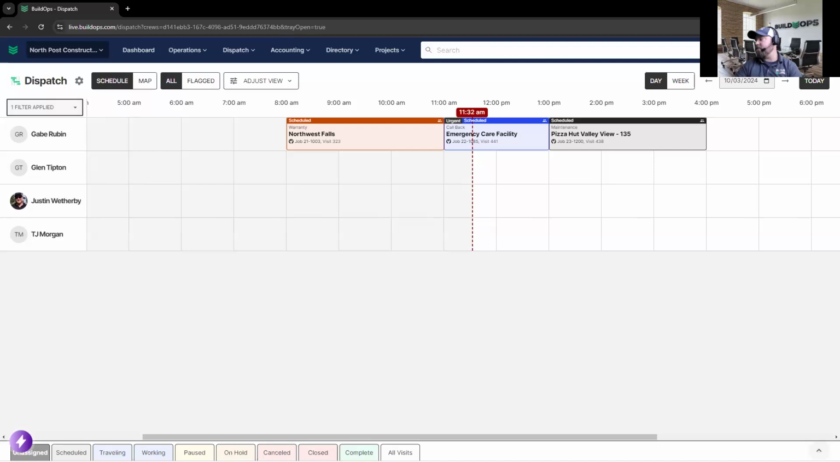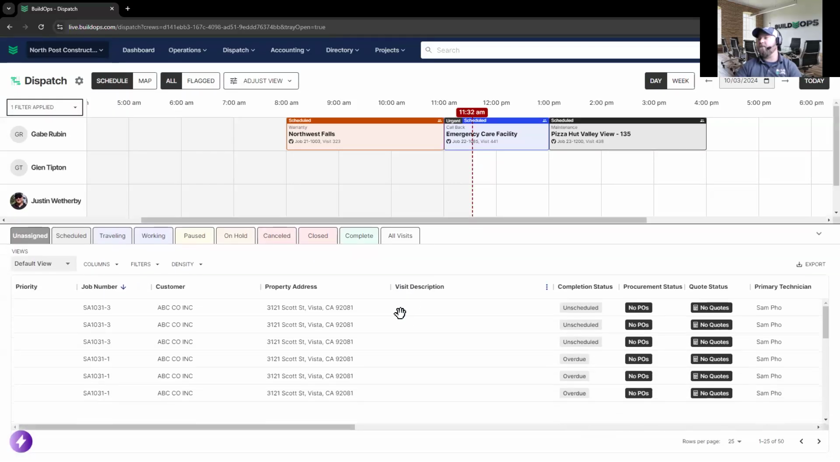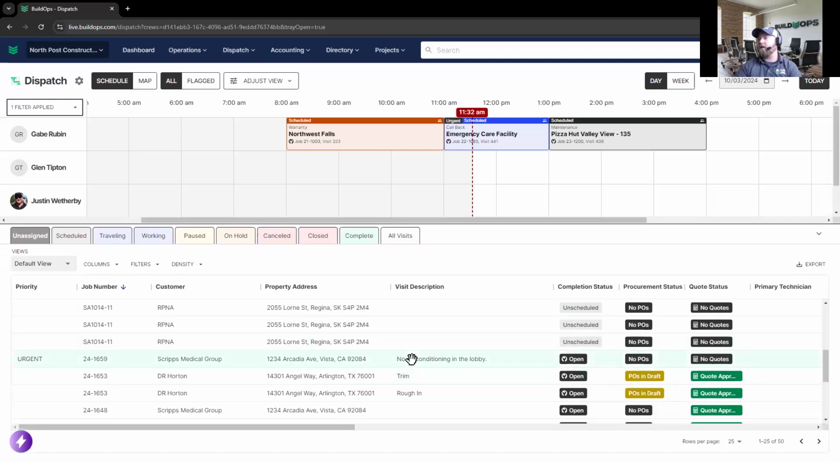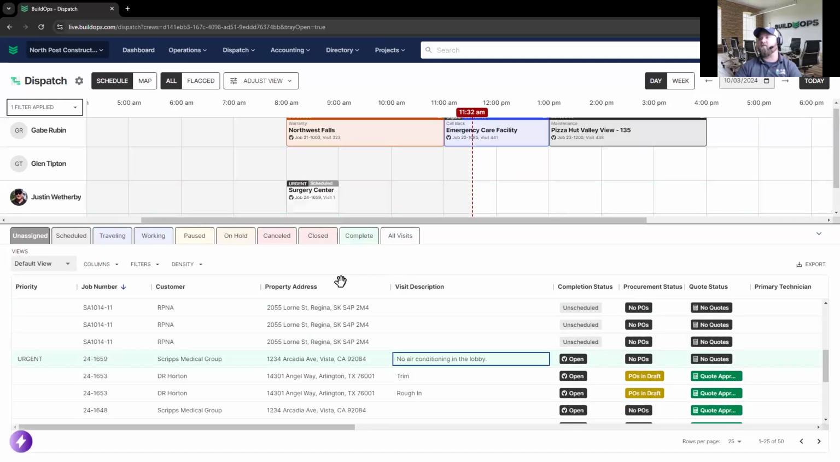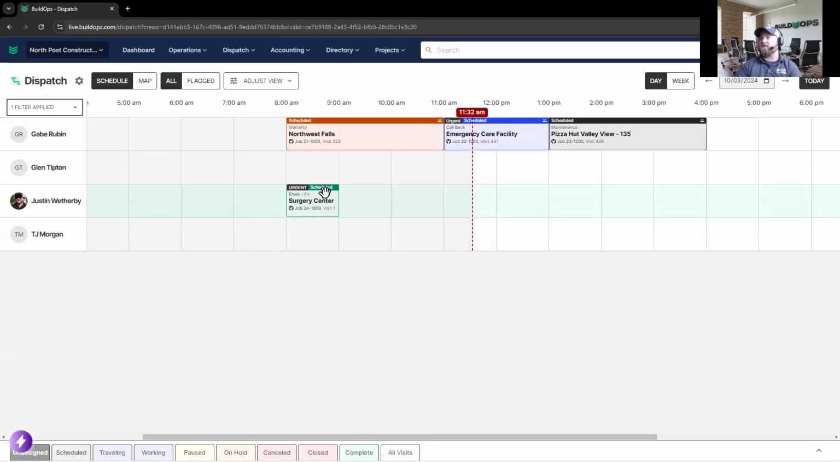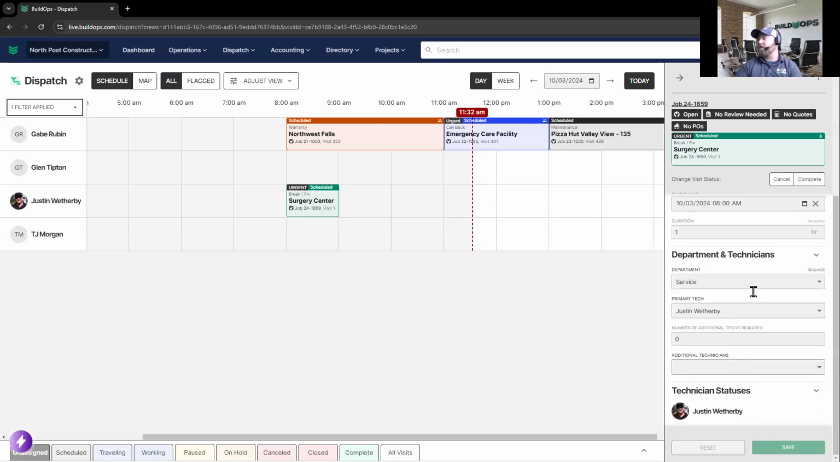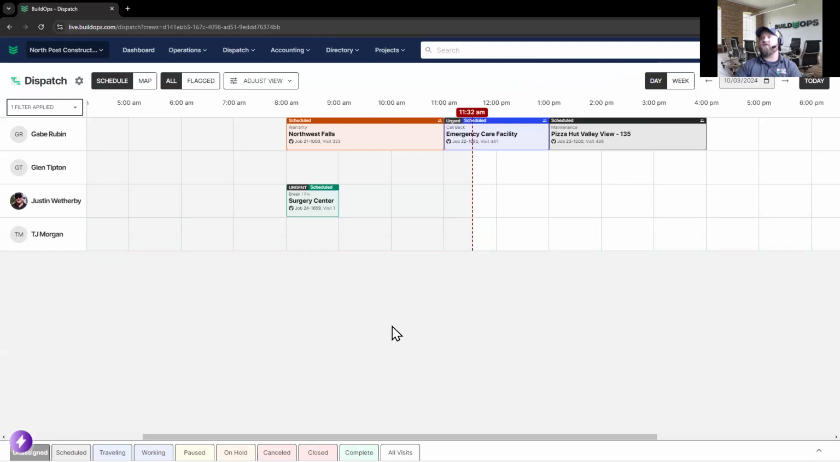Now down here at the bottom is where I've got my unassigned work. Let's drag that up, find that call, and go ahead and drag that up to dispatch one of my technicians. Once I've got it on the dispatch board, I can also click that visit open, make any changes to it over here on the right, also add additional technicians if I needed to. And let's go ahead and transition from the back office over to our mobile app.